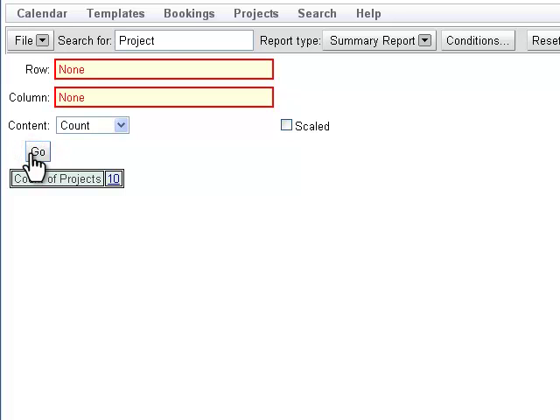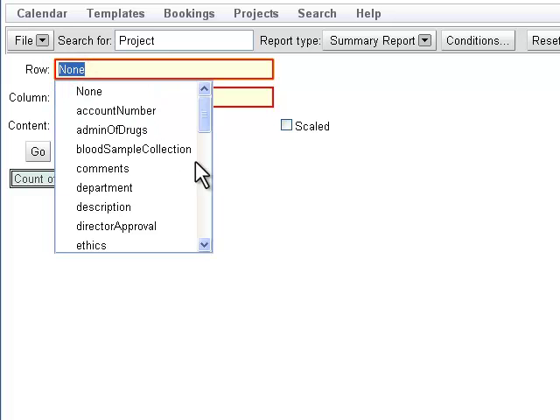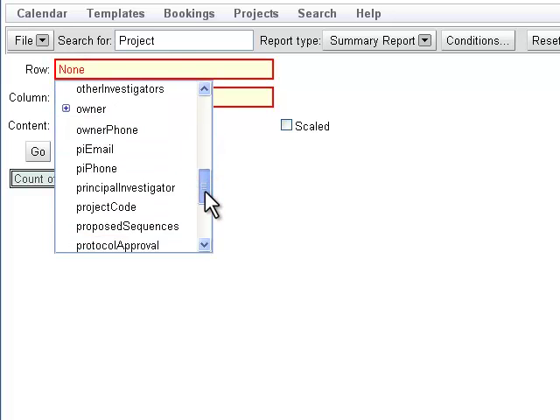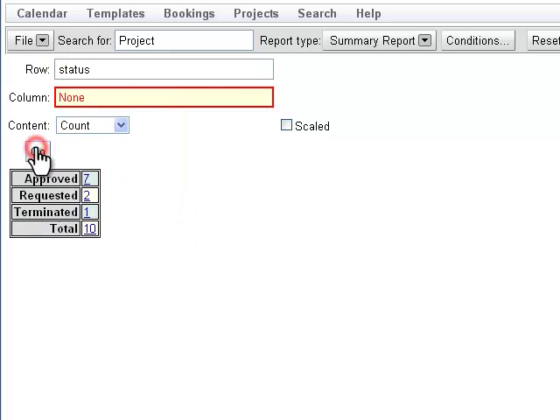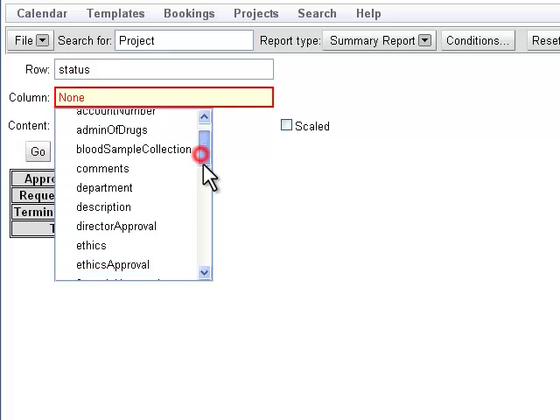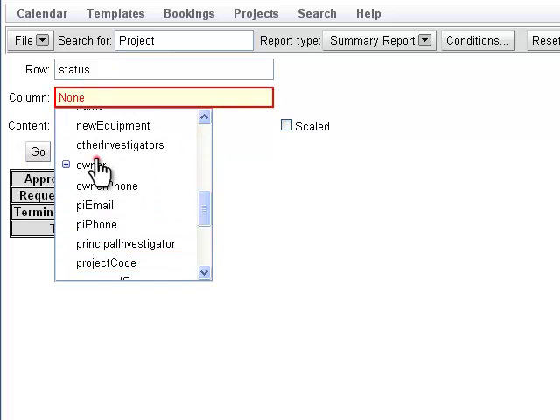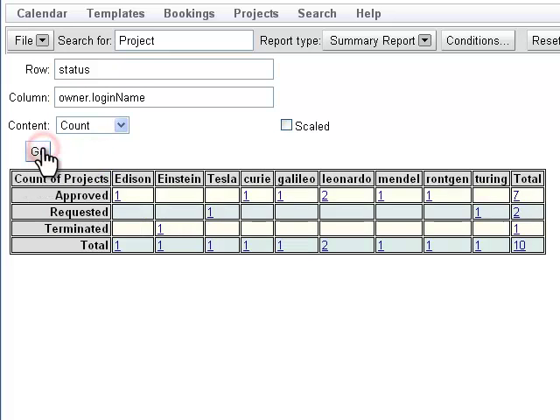Start by just pressing Go and it shows the number of projects. Now let's see how many projects of each status there are by setting the row to Status. You can also choose something for the column, so let's choose the project owner. And when it runs, you see the number of projects broken down by status and owner.